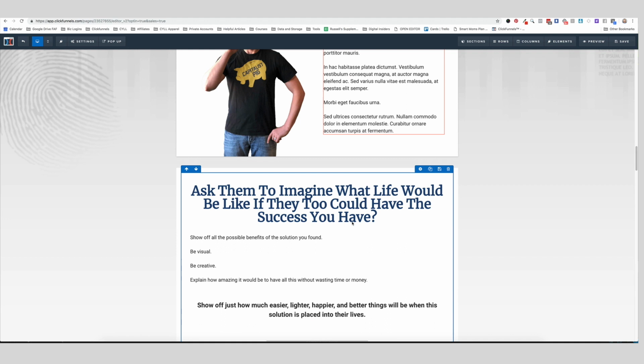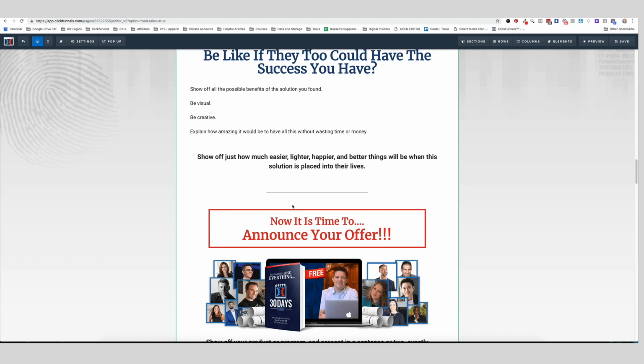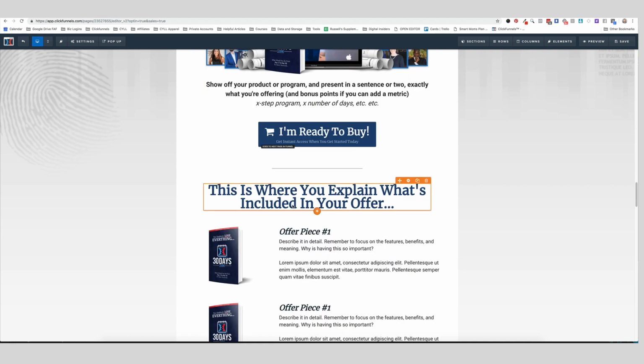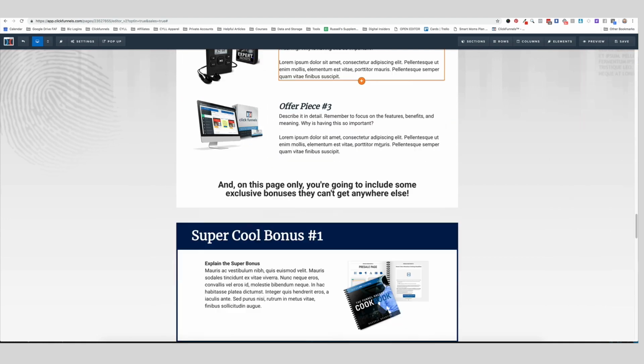And if you don't have a picture of yourself, you can always swap in stock photography, etc. So this is all you have to do here. There's nothing really that technologically advanced. All of the action on this button, because we're not actually submitting any information, we just go to the next step in the funnel. That's all we have to do. That is the action, and that is going to take them to the order form, and that's where we're going next.